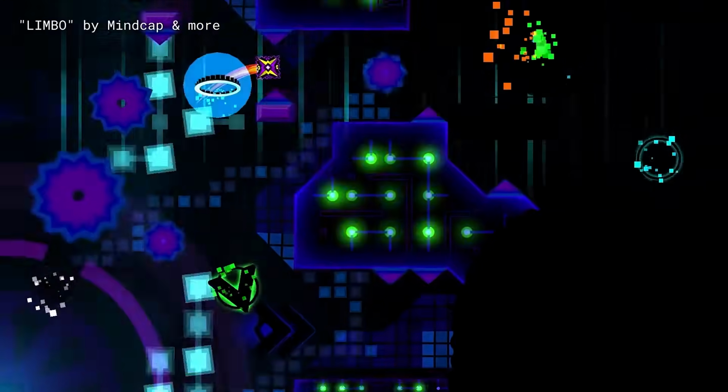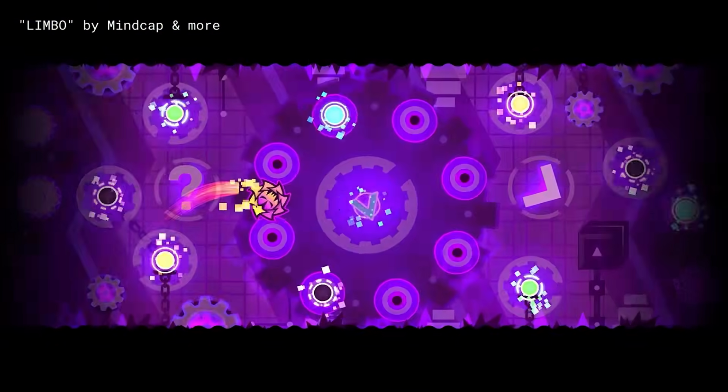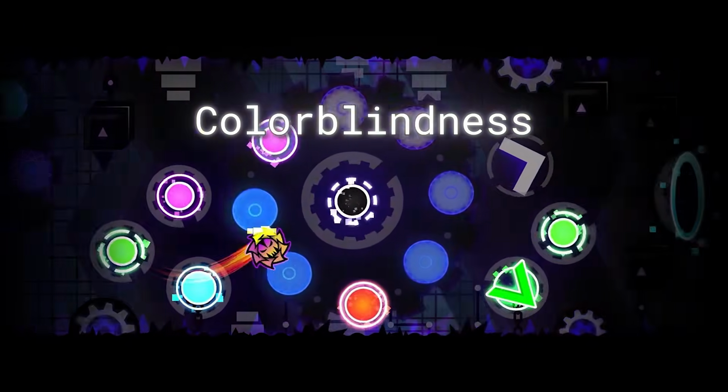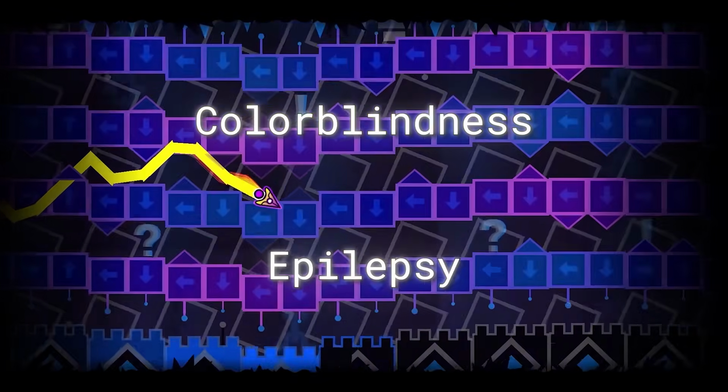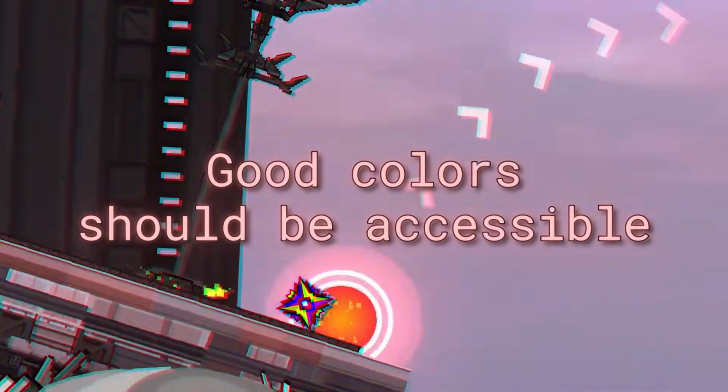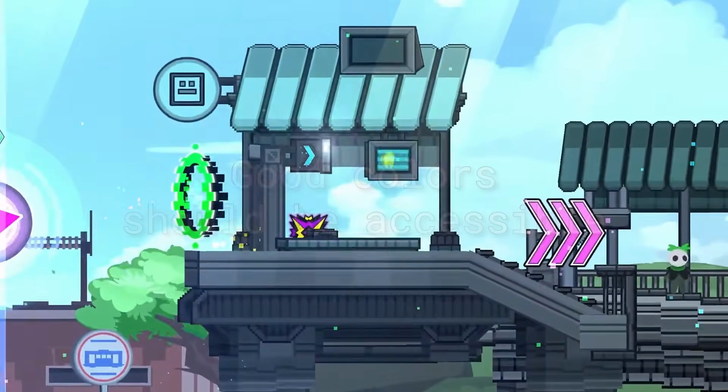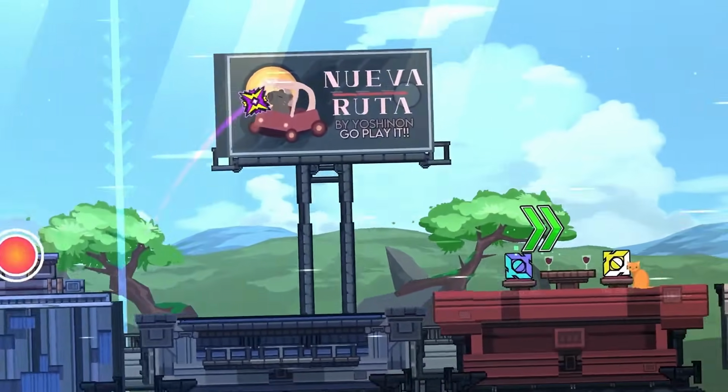You can't account for most of these factors, but some of them are within your control, like making your level colorblind friendly or accounting for epilepsy. After all, part of being a good creator is making your level accessible to as many people as possible. Plus, it's really not that hard to make your level accessible.